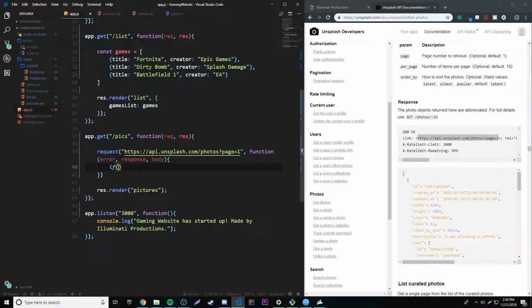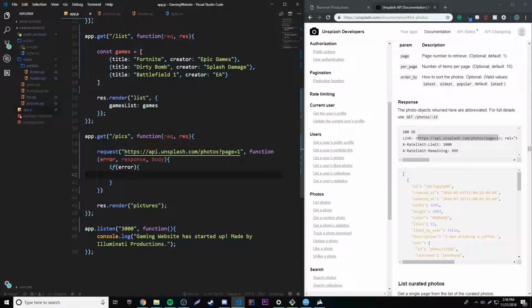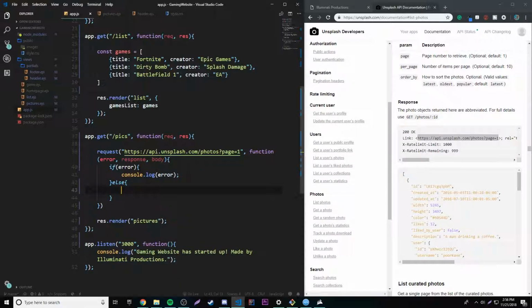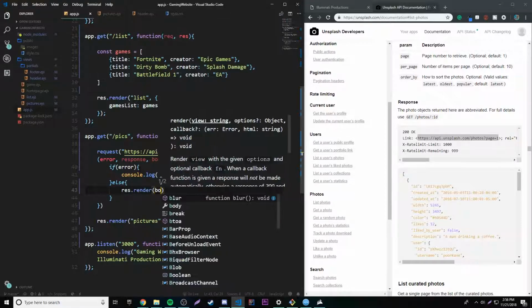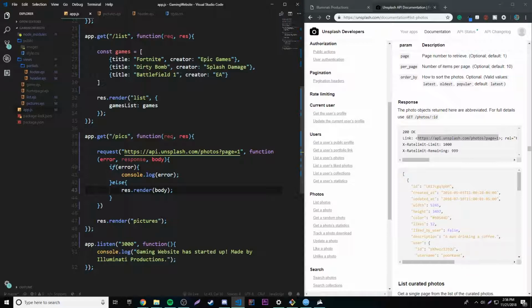And then let's go ahead and check and see if there's an error. If there's an error, console.log that error, just like that. And then else. So if there's not an error, then we could do something else. So we could say res.render, and then we could render the body if you don't know. So that will actually display the body. Let's see what happens when we do that.